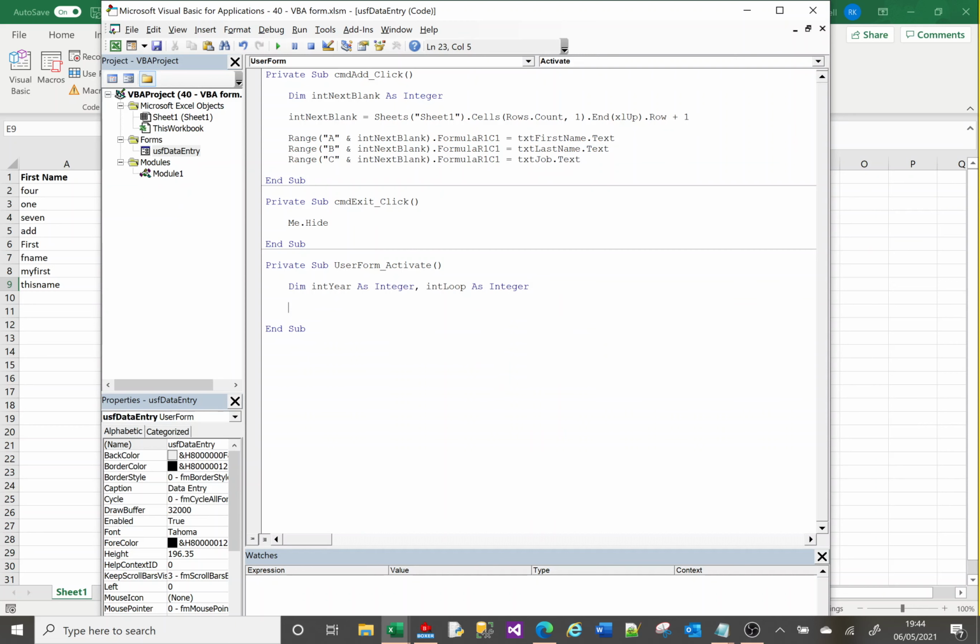Next we're going to populate our year variable, so we're going to say int year. Now remember, as you're typing, if you press Control and Space at any point, Excel will offer you options based on what you've currently typed in. So if I now start typing int year, there's my variable I want to select.